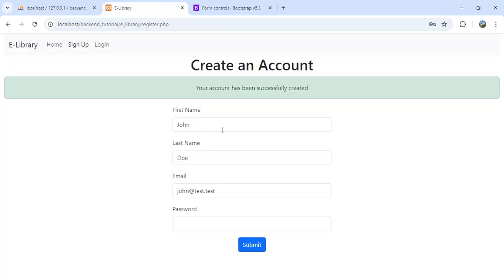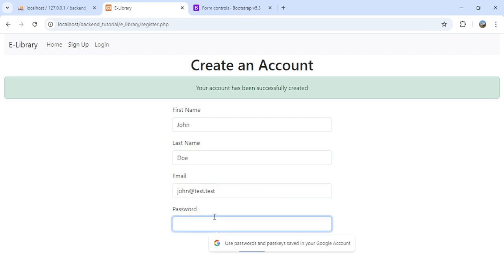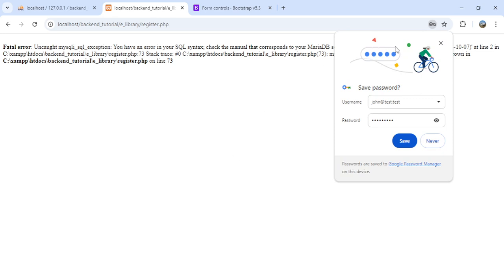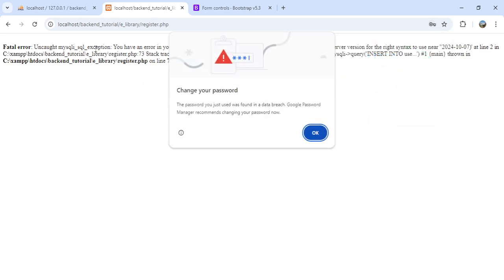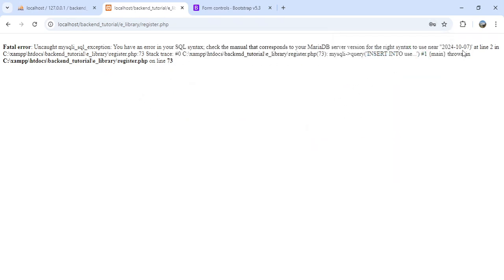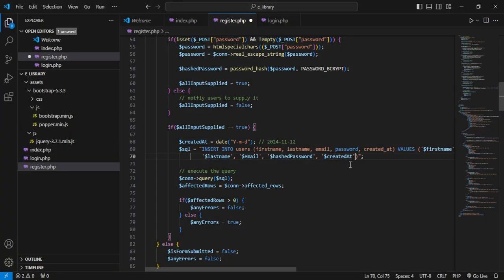So let us come back here and actually refresh this, and then we say John, john@test.test, and then we put all of this. Now look at this, it's complaining: you have an error in your SQL syntax near this, line 73. Oh, sorry about that, we didn't put that here.